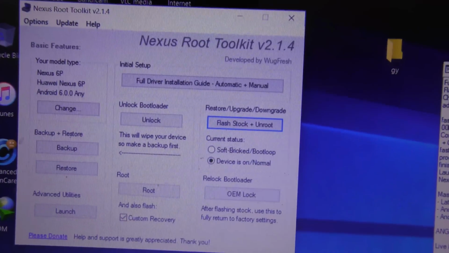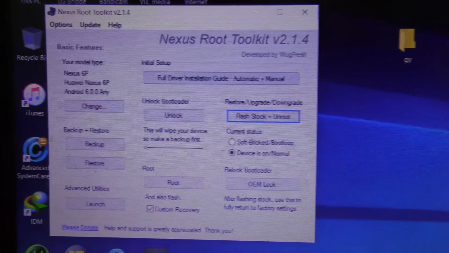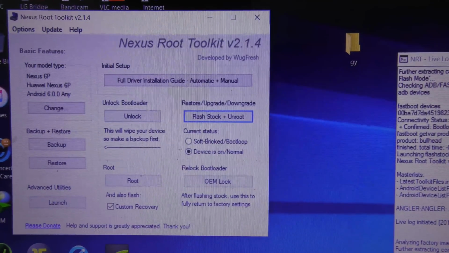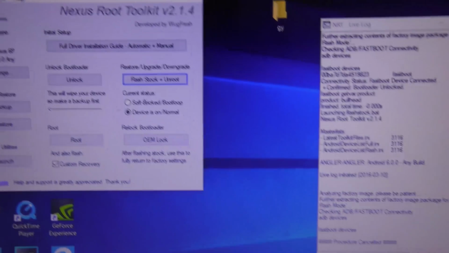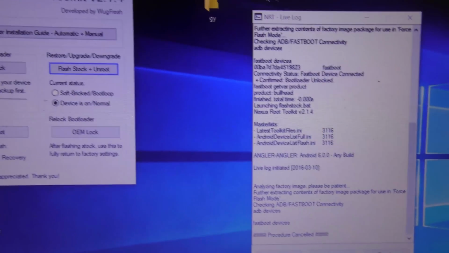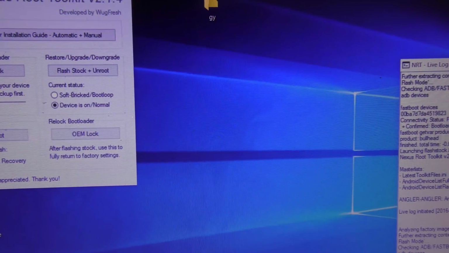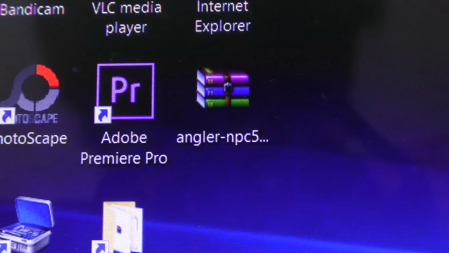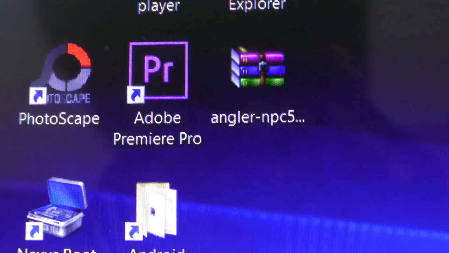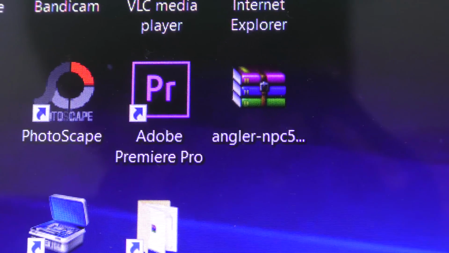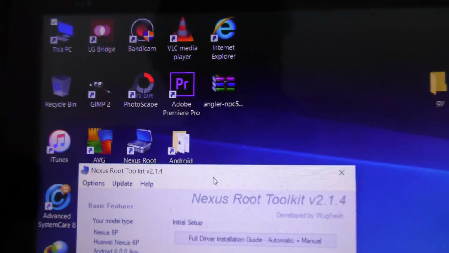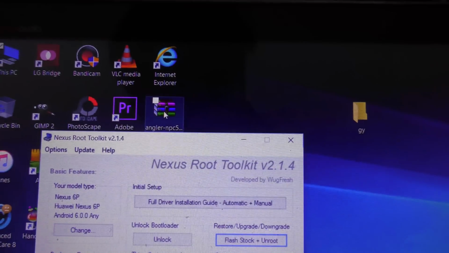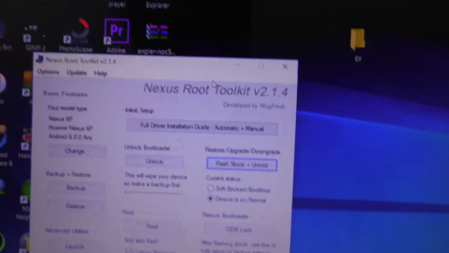The next thing you have to do is download the factory images from the link down below in the description box. Then once you have downloaded, you will get this file. If I just move this to the side, you will get this file. The Nexus 6P's model name is Angler. So this is the file, a TGZ format file. Once you have downloaded it, just place it on your desktop so that it will be easier to select.